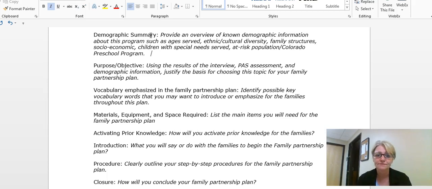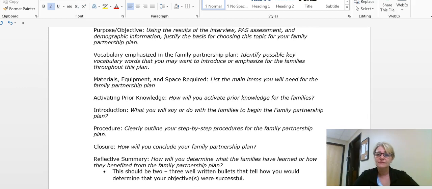You can use whatever you want. And then down here, you're going to focus on vocabulary that you're going to stress, and that's going to be specific to your plan, to your event, or whatever you're creating. So it says here, identify possible key vocabulary words that you may want to introduce or emphasize for families throughout this plan. And that could just be things like, we're going to talk about what ethnicity is versus culture, and what those are versus race, if that's the type of things that you're focusing on.